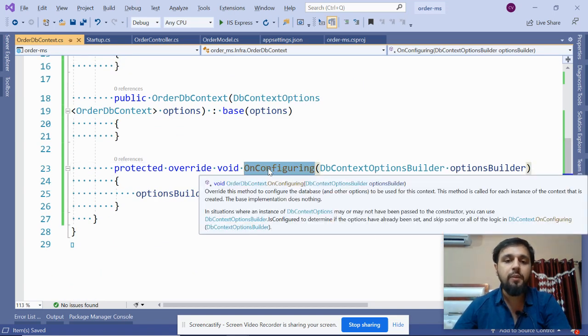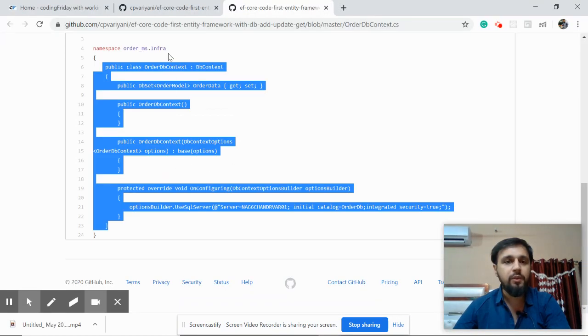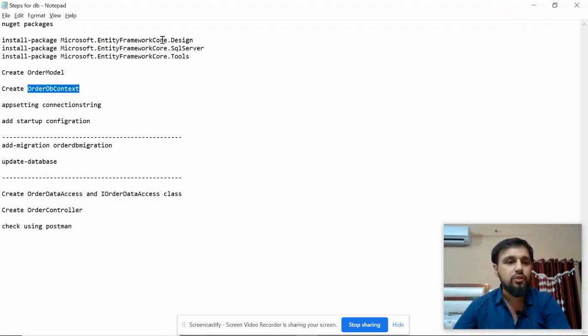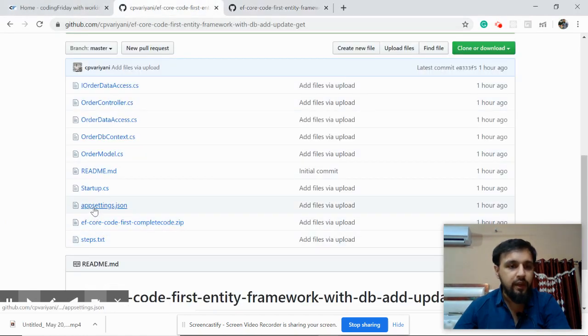So this method will come into the picture when you try to retrieve data from the database or save data into the database. So that will come into the picture at that time. Another step is you have to make an entry in the app setting file.